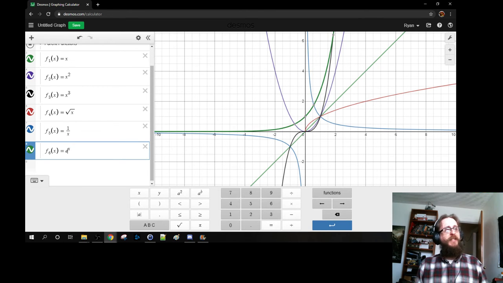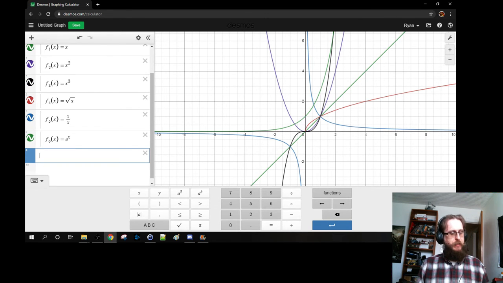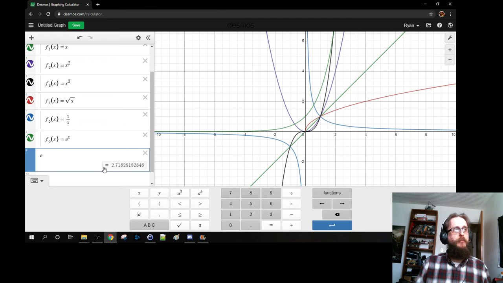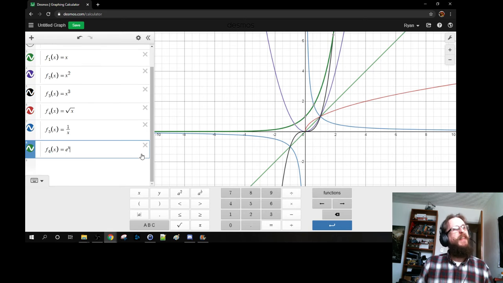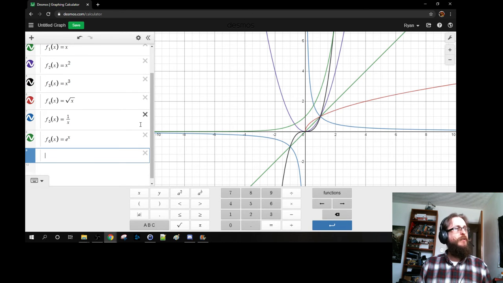You could use 10 to the x. I like to use a number e, which is Euler's number. And you'll see that in later math classes. It's not really important what this number e is, but technically e is this number, 2.7182 and so on and so on. I like this e to the x graph because I think it's pretty. So that's the exponential function that I'm going to use.